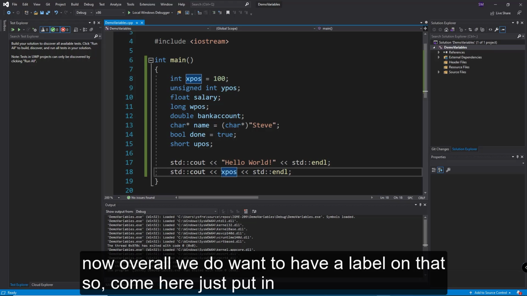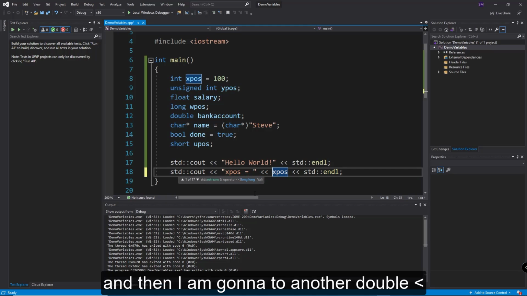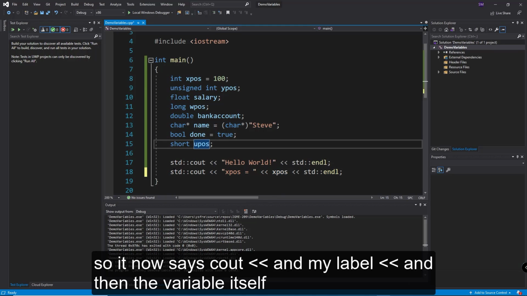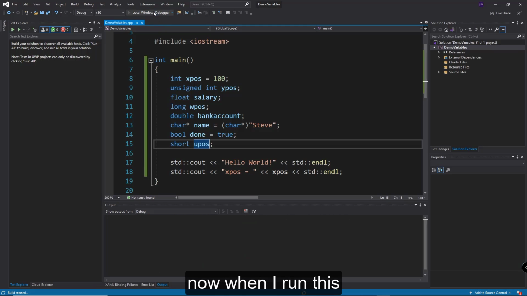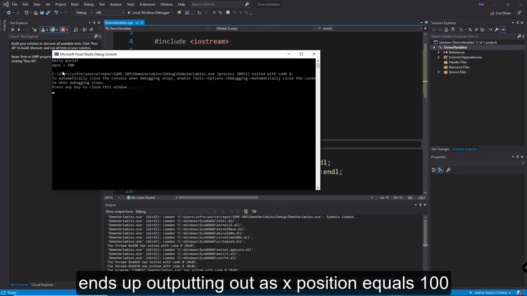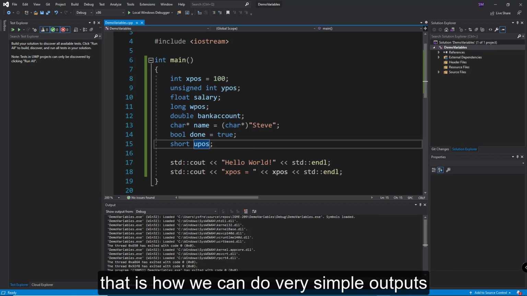Now, overall, we do want to have a label on that. So I'm going to come here and just put in inside of quotes, X position equals, and then I'm going to do another double less than sign. So it now says cout double less than my label, double less than, and then the variable itself, double less than, and then the endl. Now, when I run this, it ends up outputting X position equals 100. That is how we can do very simple outputs.